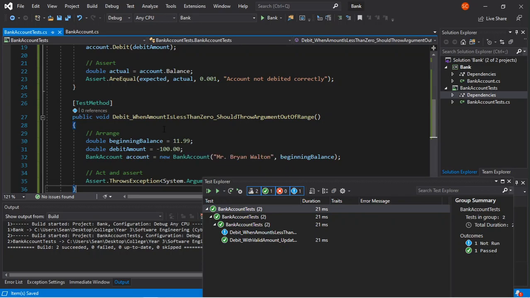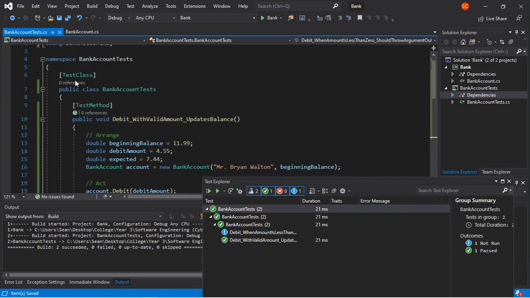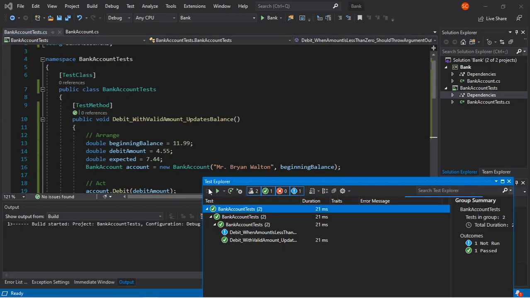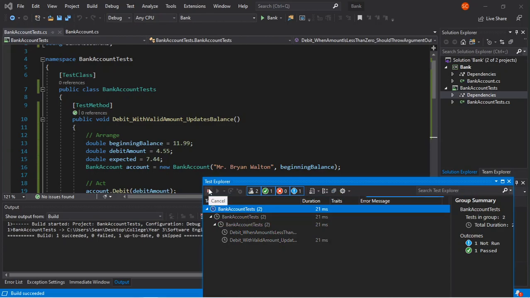As soon as you add in any new methods to this test class, they will automatically be added to the Test Explorer. And if we click Run All Tests, again we see all the tests have passed.